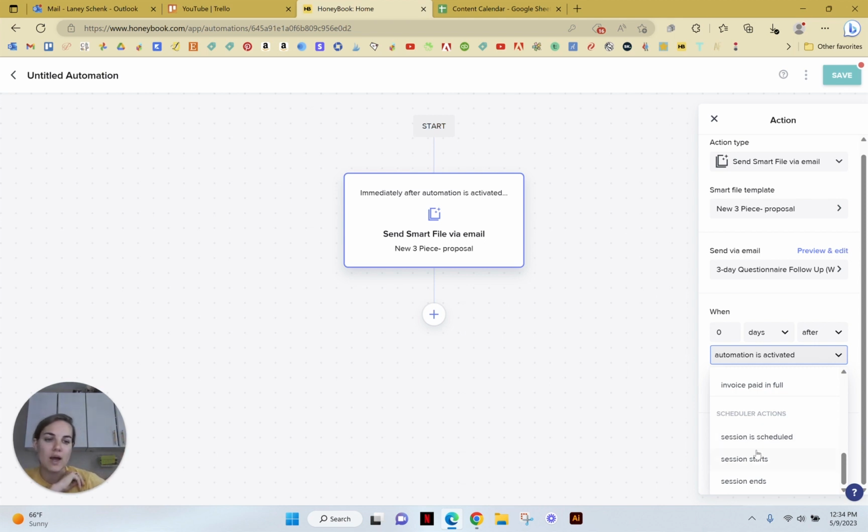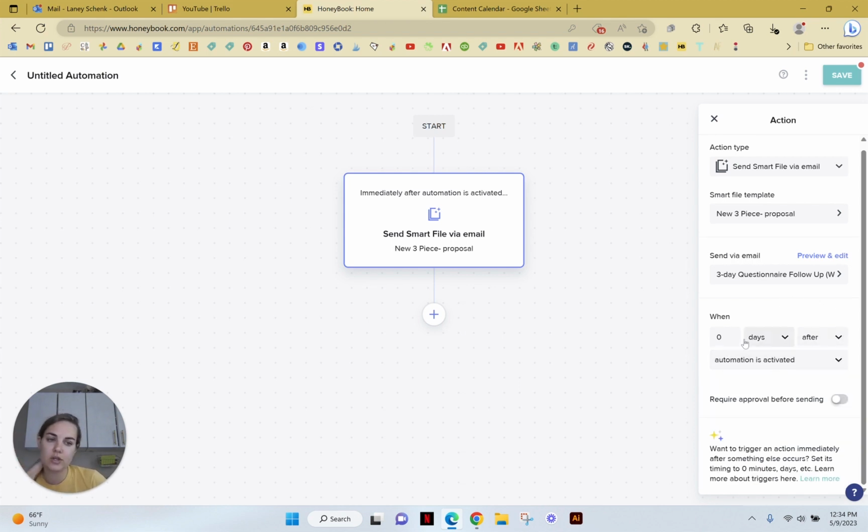So you can go ahead and get all the information to them that they need, or you can collect information for a session. Like I have a smart file that's a coaching questionnaire, so I could send that as soon as they've scheduled the coaching call. So all these different triggers you can use, and you can do days after or before, or you can also do minutes, hours, and weeks.